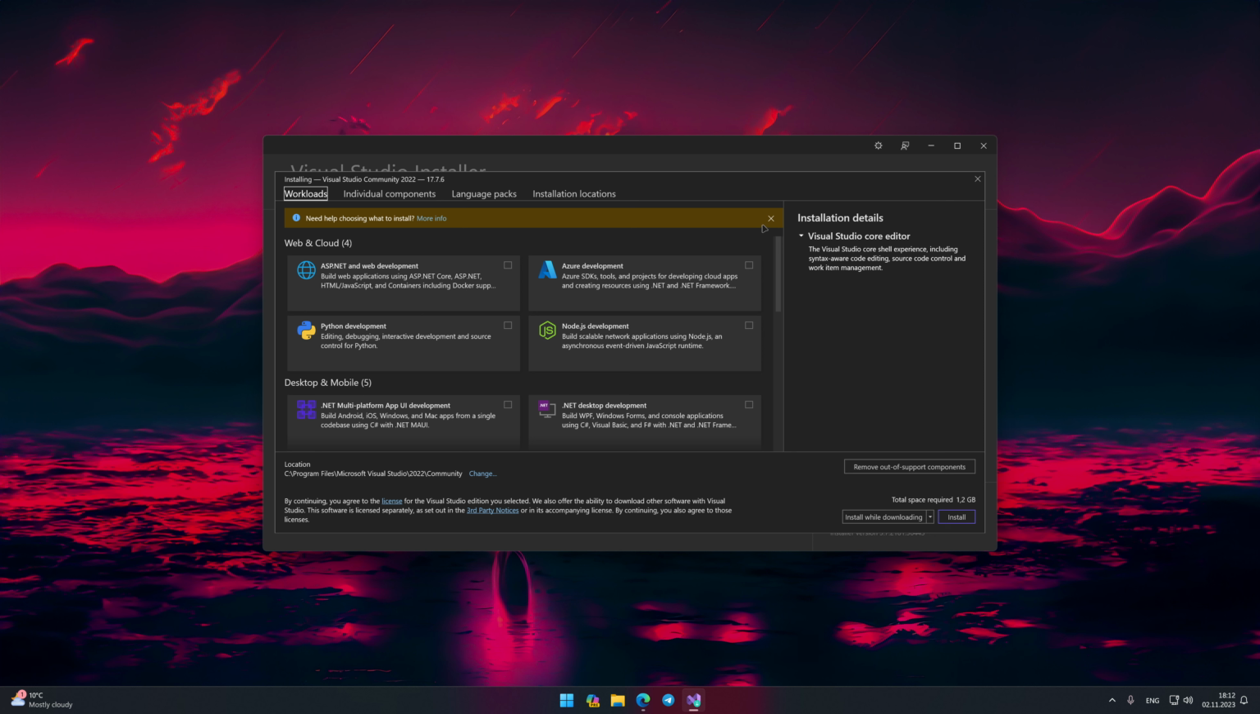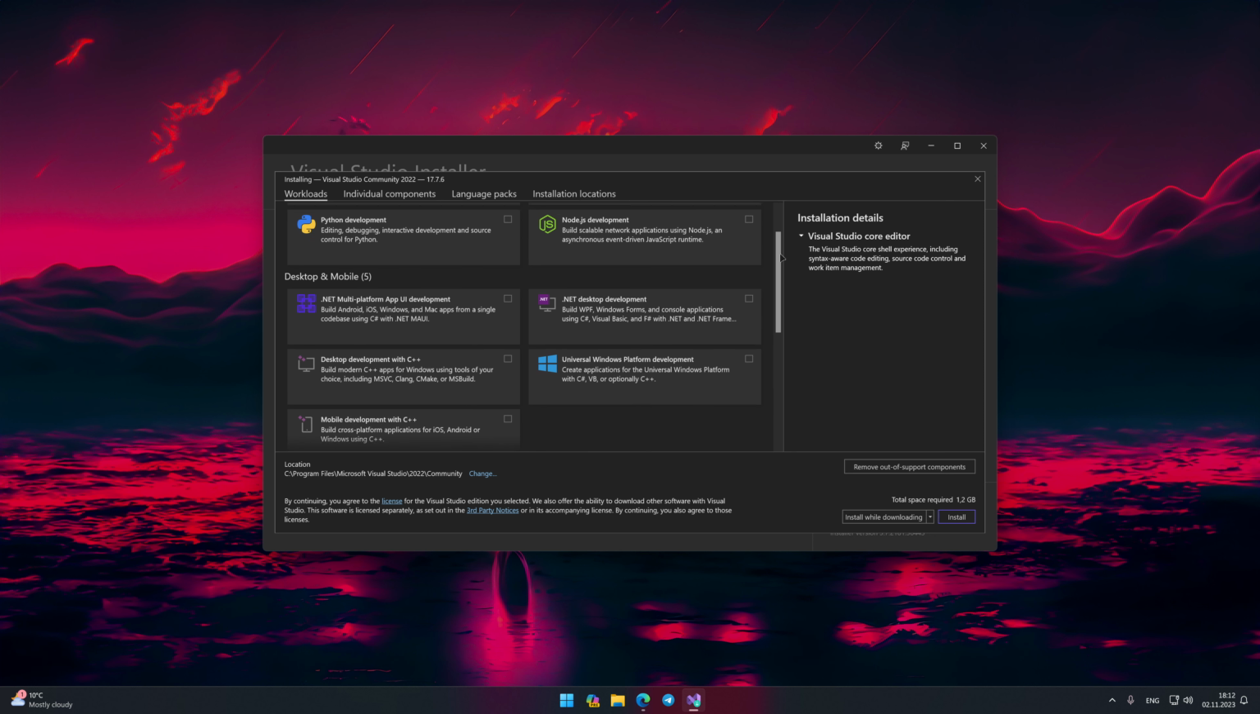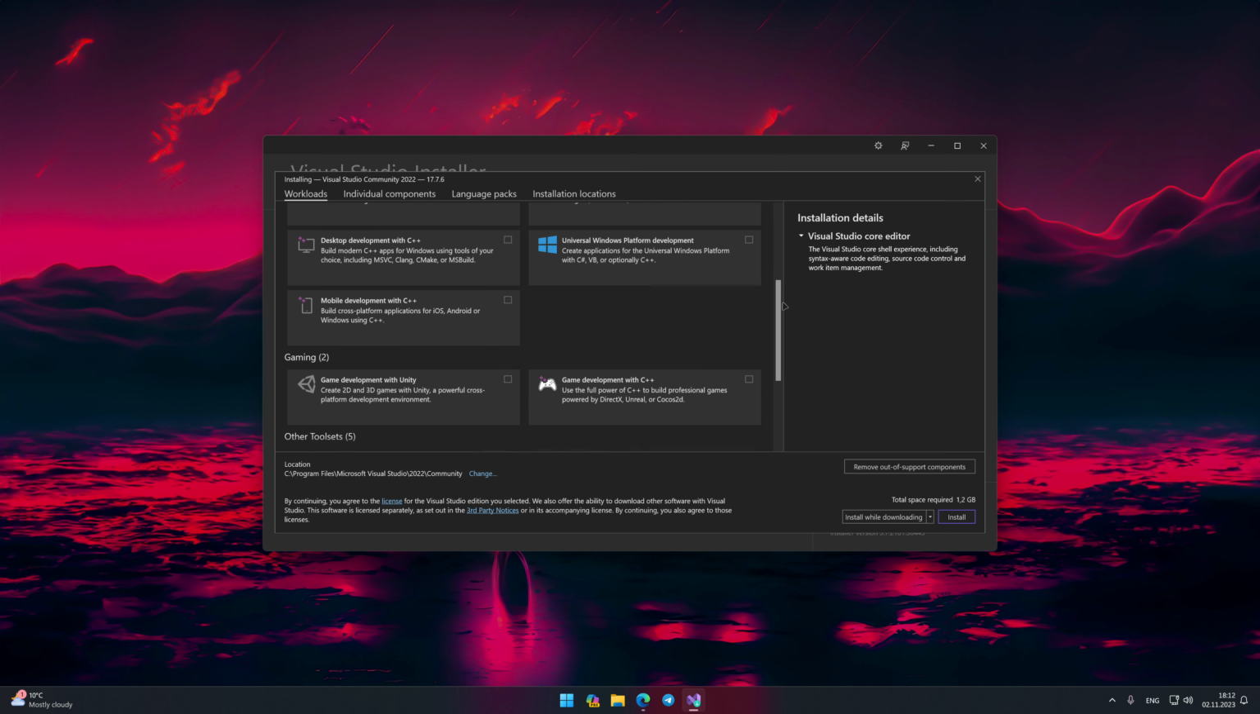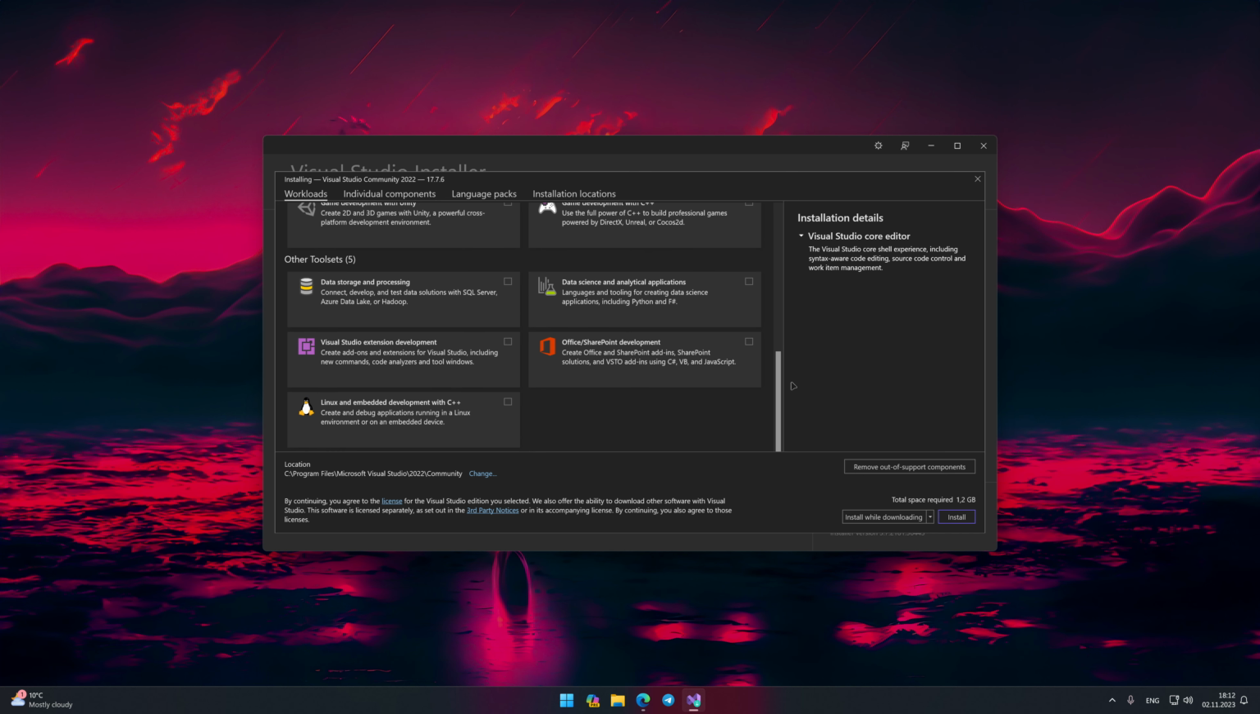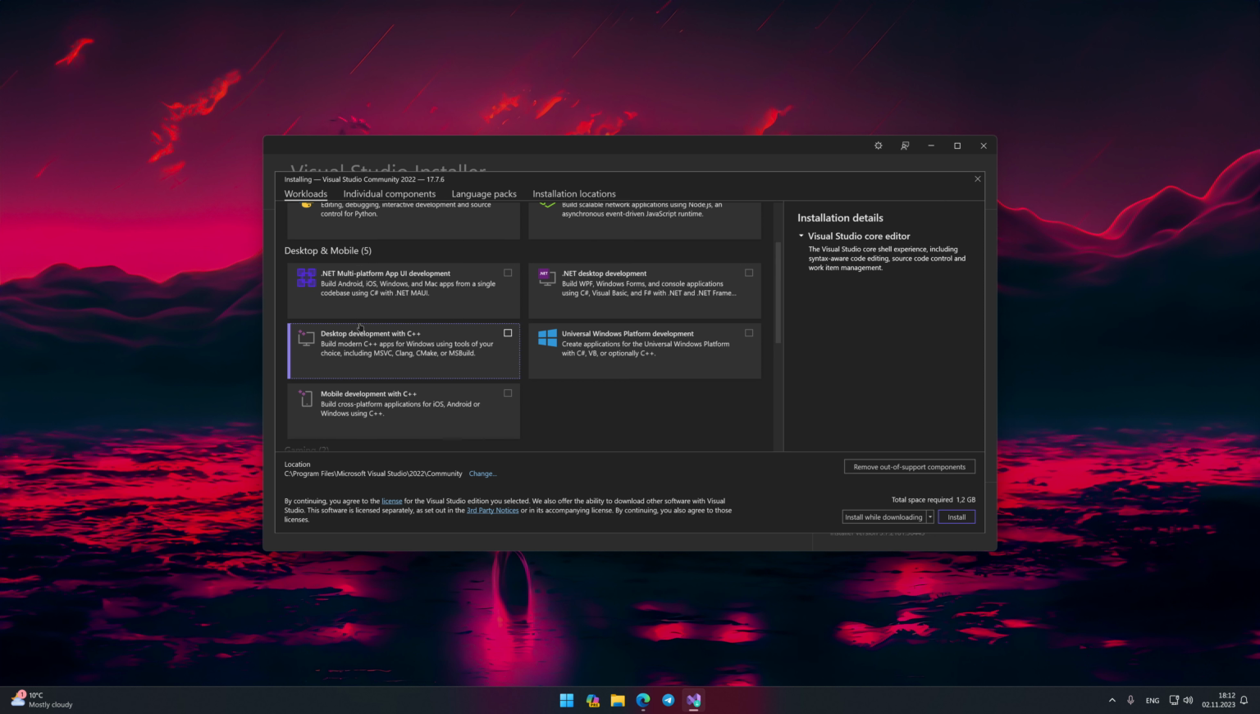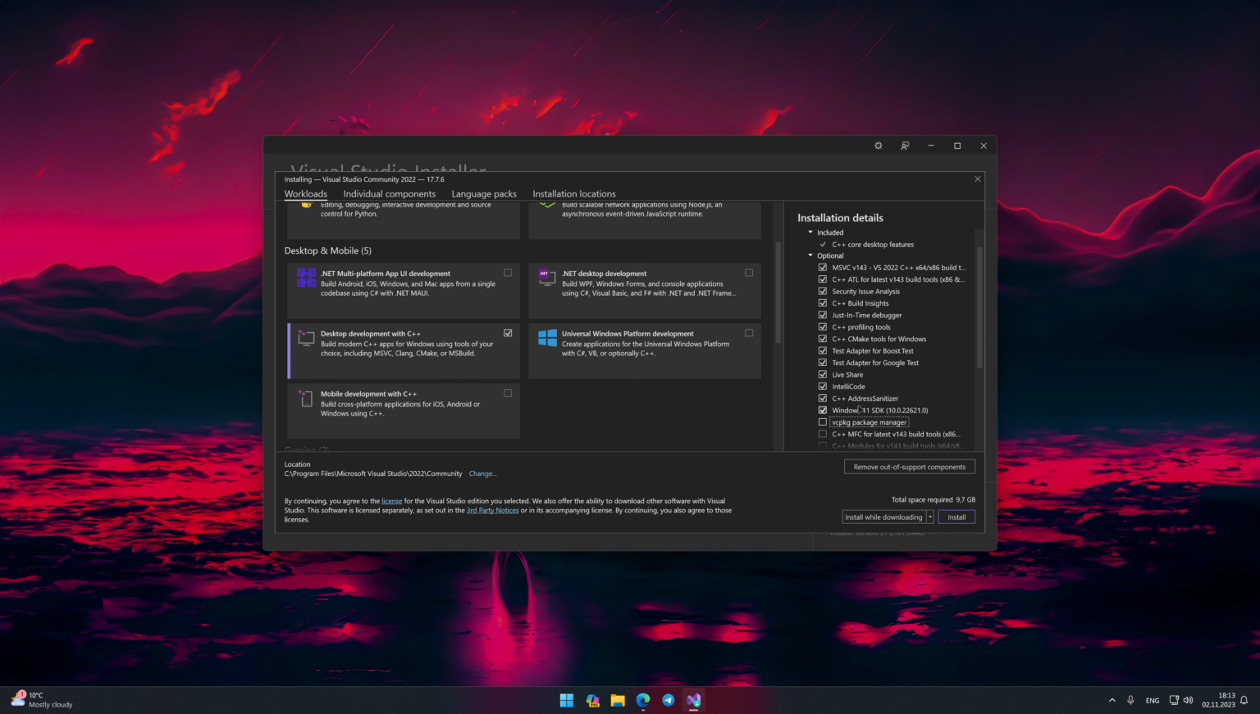In the first step, workloads, you can select the development package you need. There are packages for C++, C#, Python, and a huge number of other tools. We just need to select desktop development with C++. A list of components of this package will appear on the right. We only need 4 components: MSVC latest version, just-in-time debugger, IntelliCode, and Windows 11 SDK. These components may change in the future. In this case, simply don't touch them and leave all the checkboxes that are by default.